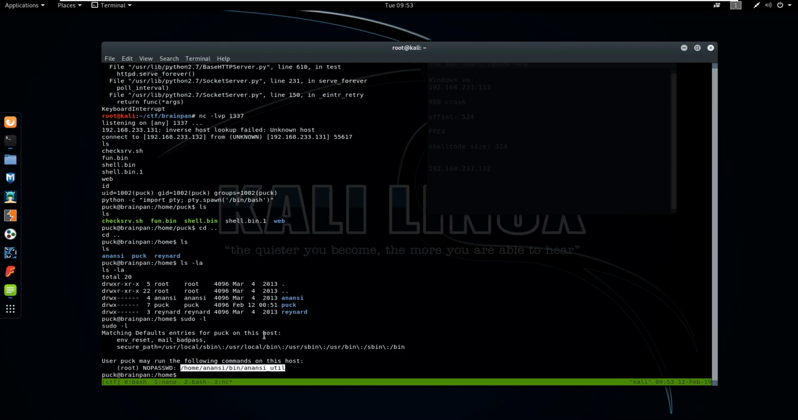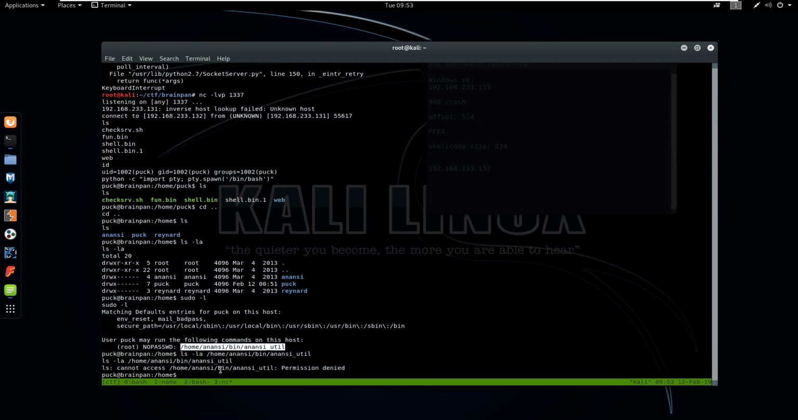there's a file owned by, let's get a look at that. They won't let me see it. So let's see if we can find any other files owned by this user.